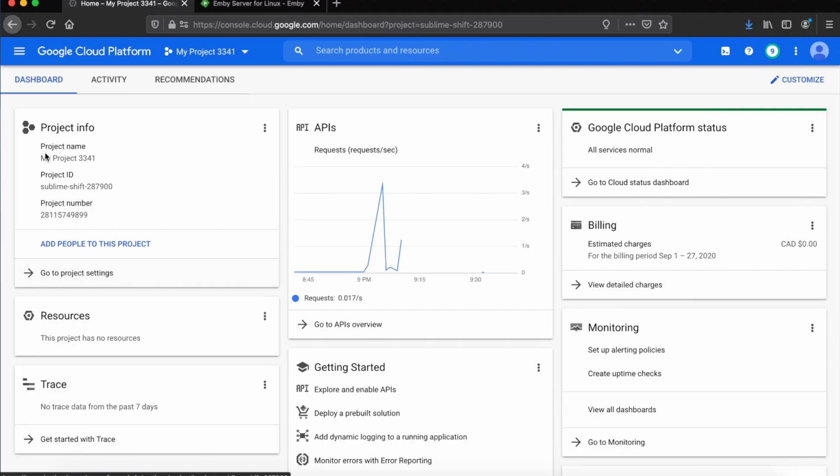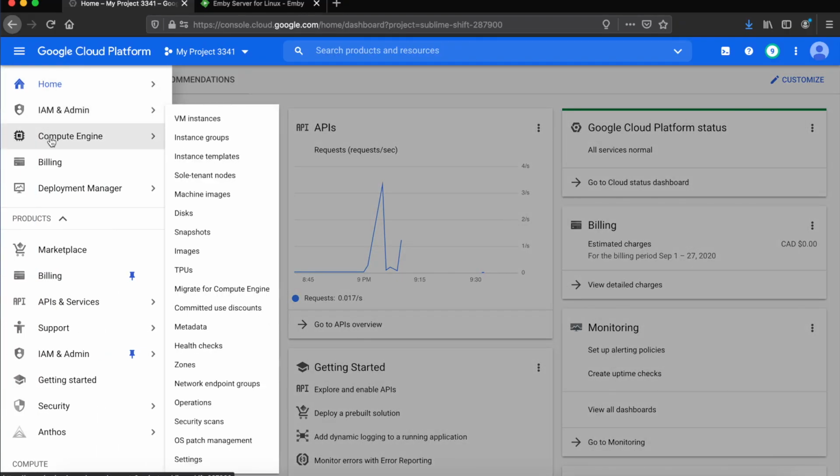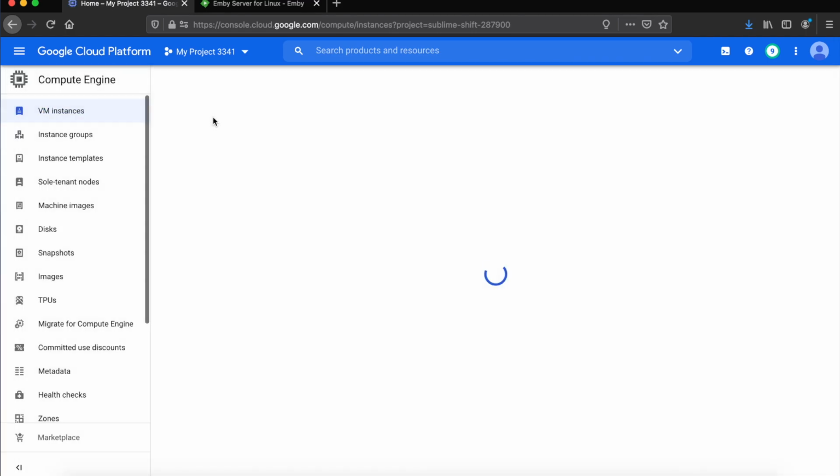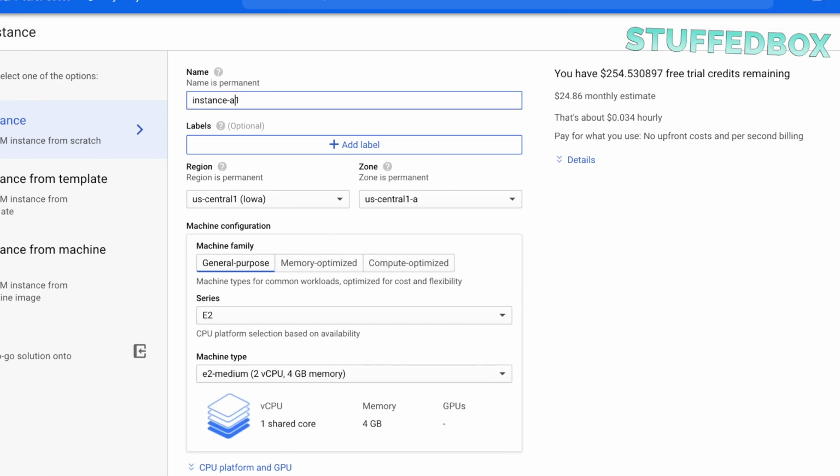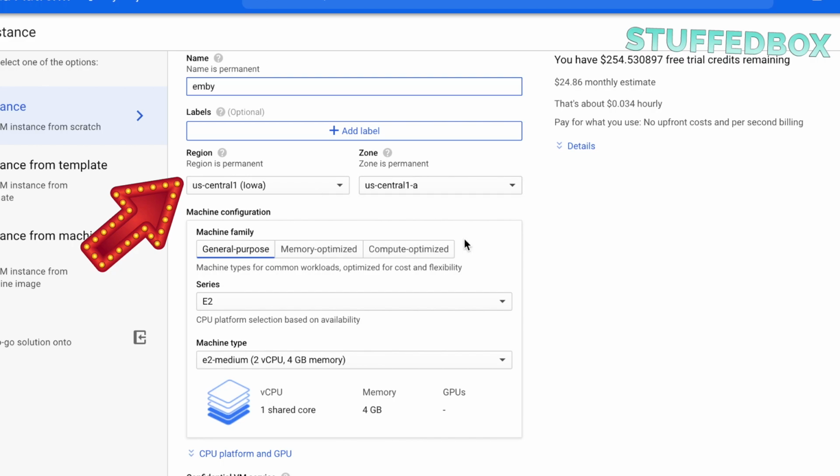So the first thing we want to do is go to our Google Cloud Platform. Let's go to our Compute Engine and click VM Instance. And from here, we're going to create a new VM instance. So click Create button. Let's name our instance. We're going to name it Emby. And then for region, I'm going to leave it as is, which is Central. Pick the closest region to you.